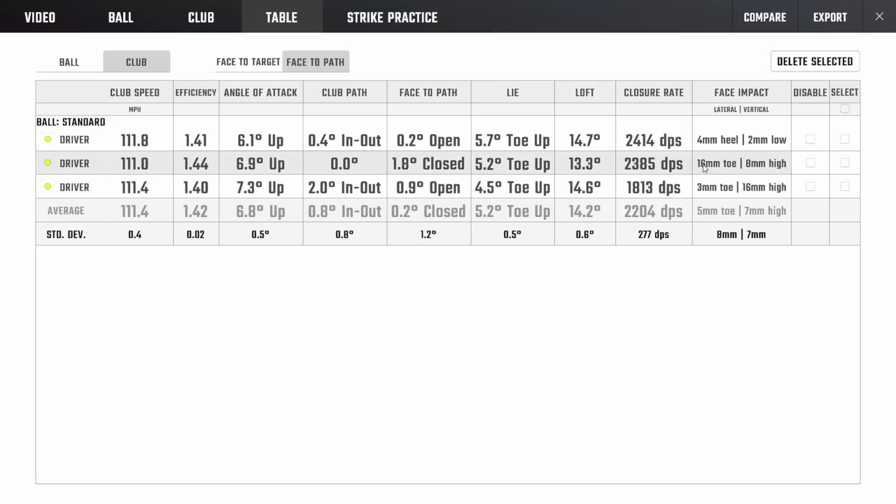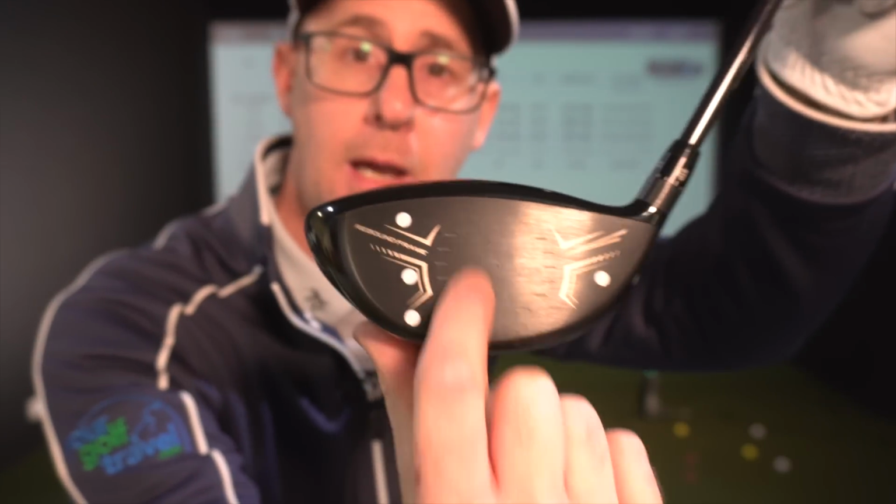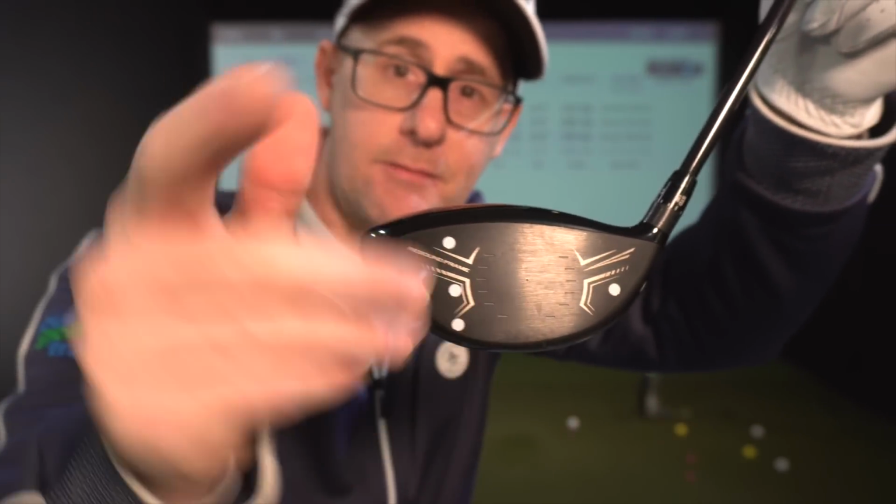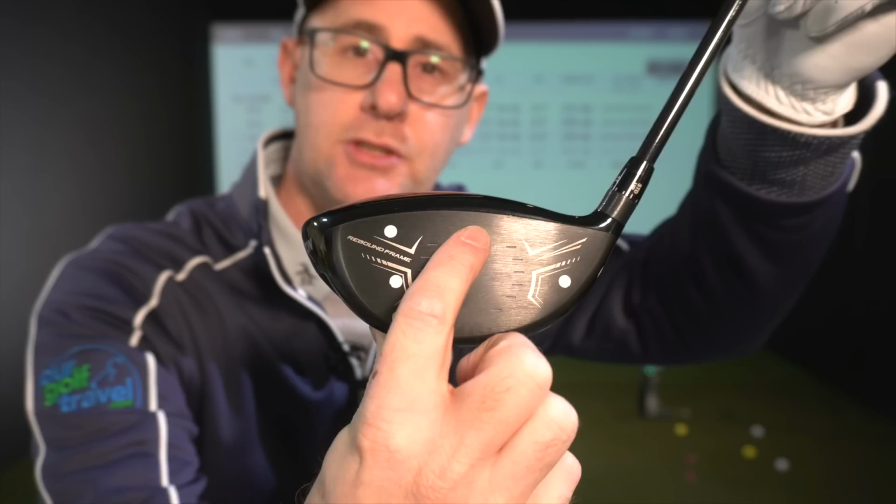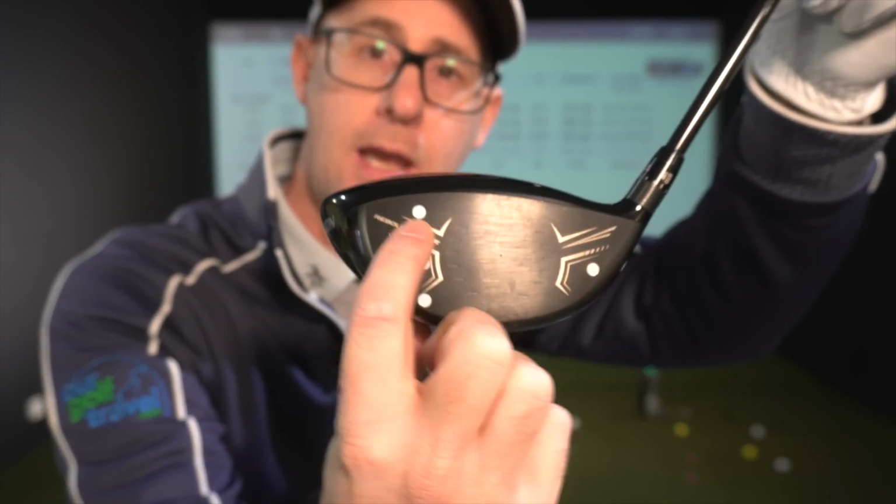It's the 16 millimeters toe that killed me, compared to 16 millimeters high, but only 3 millimeters on the toe. So going this way kept it straighter, but different spins, different directions, different distances. This way and this way will really start deviating your direction.